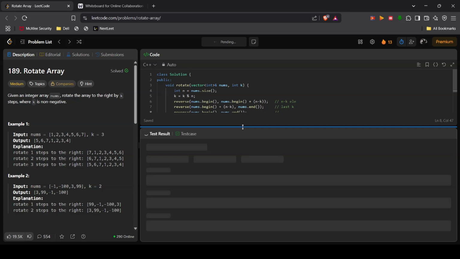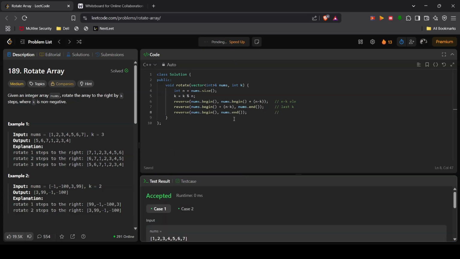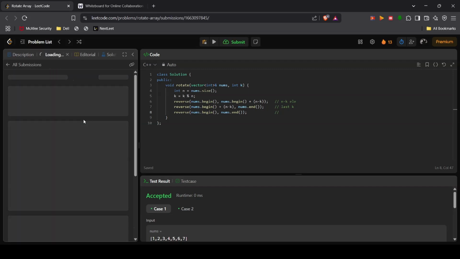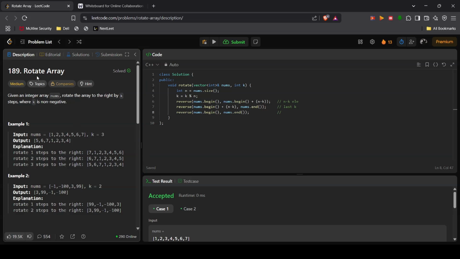If you run this, you will see it runs fine. And if I submit this, you can see it runs pretty smoothly. So that's it. That's how you solve this question, rotate array.